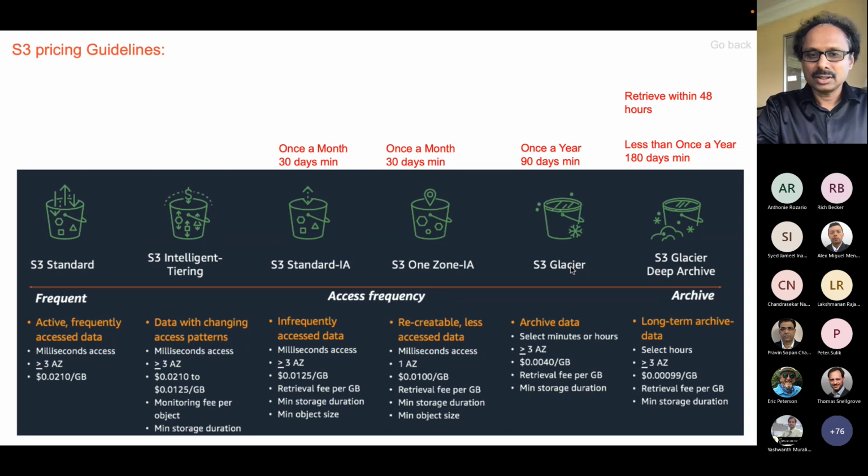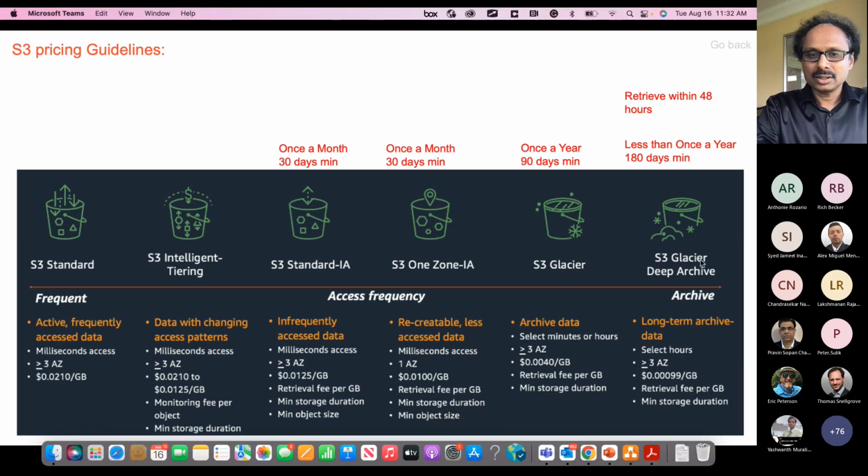This is another storage option available within AWS. The question is which S3 storage we can propose to our customer. Again, it's cost versus performance, right? The cost for S3 Standard is only 0.02, but the cost for S3 Glacier is 0.0009. So you can see the difference in cost within the storage.